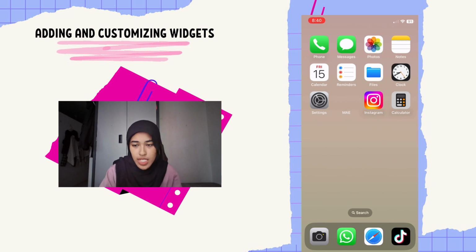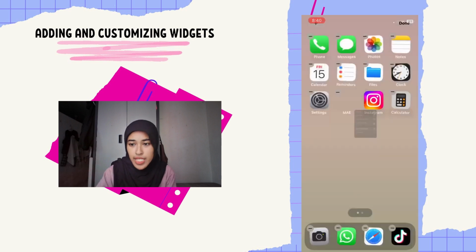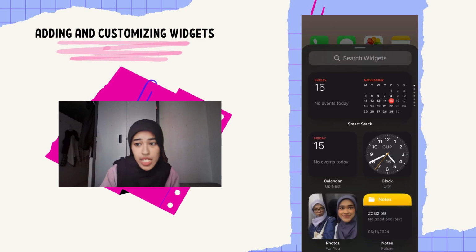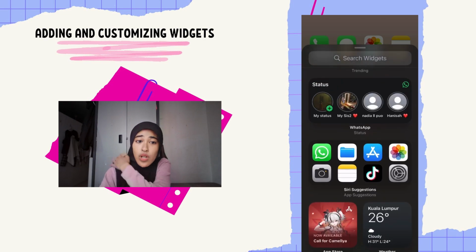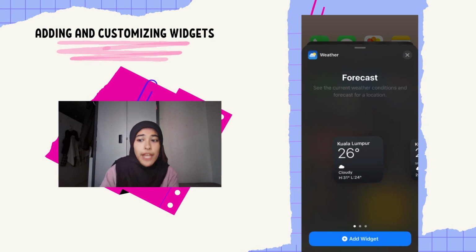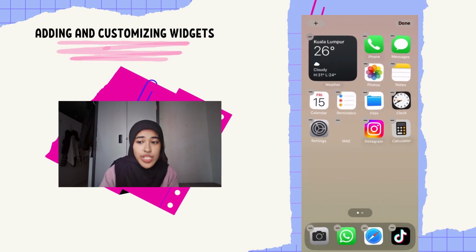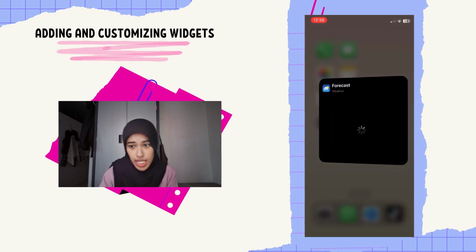And then we have customizing widgets. For widgets, you just need to tap the plus button. If you hold the apps for a long time, a plus sign will appear, and then you click the button, and browse and search for the widget that you want. You can choose small, medium, or large, and then tap Add Widget to place it on your home screen. You can drag the widget to your desired location and tap Done when you're finished.